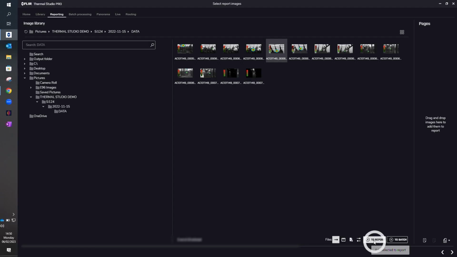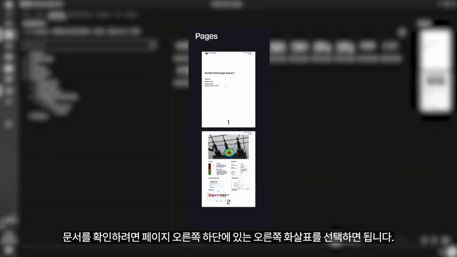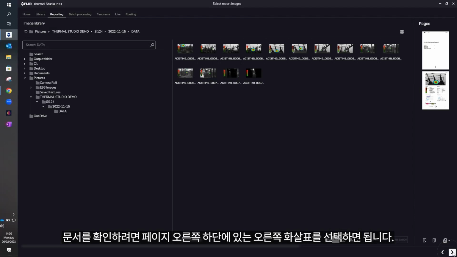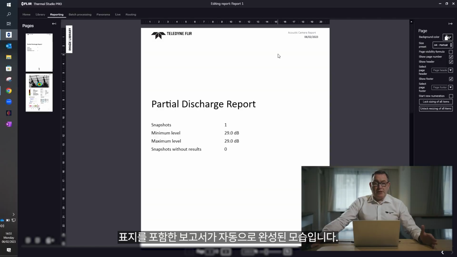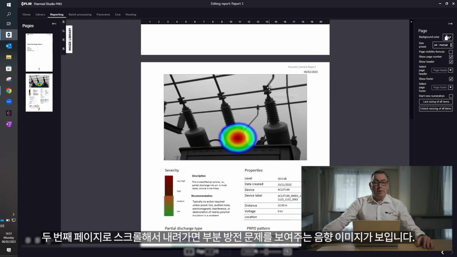I've selected the image, and I now go down to report, and we can see the report being generated in the background. The report will appear in the right-hand column. To view the report, we simply select the right arrow at the bottom right-hand corner of the page. So we've generated the report, and this is the title page which is automatically being produced. Again, when you're using generate your own template functions, you can include information such as your company logos or any other pertinent information. So we scroll down to the second page, which is where we're now seeing the acoustic image.